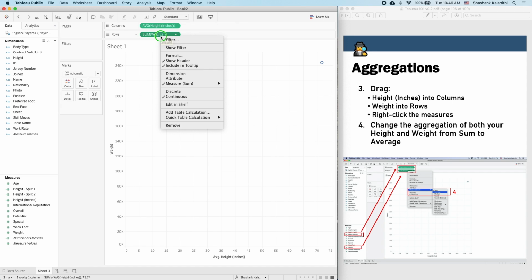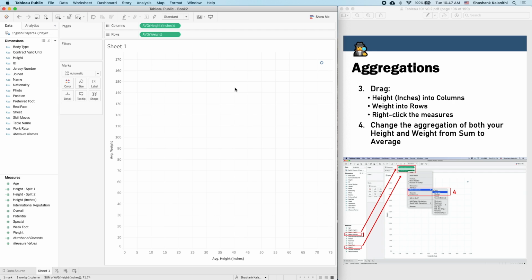And we do the same over here. Right-click, Measure (Sum), Average. And you might notice that the values on the x and y axes changed. It used to be 110K and 240K. And what this was, was literally Tableau adding up every single player's height and every single player's weight to get these two numbers, which is not what we're going for. But now I can tell you the average player is 71 inches tall and 166 pounds.